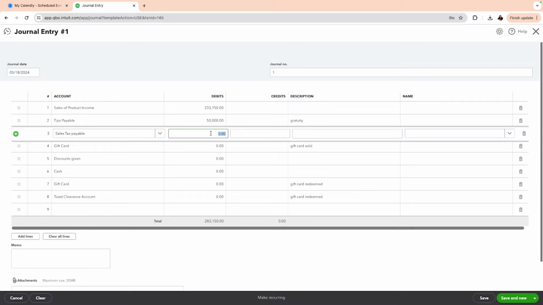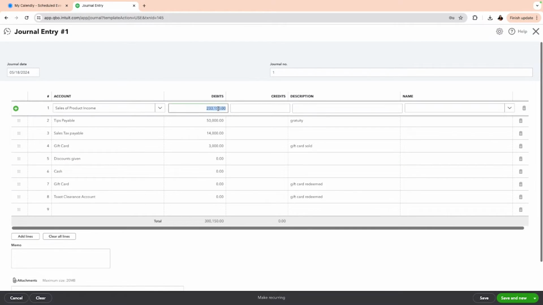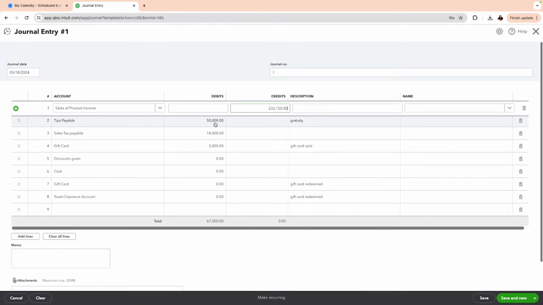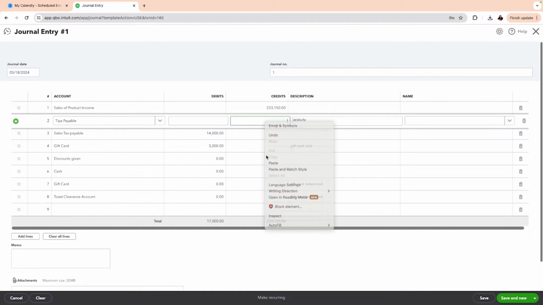And we're going to sales tax payable. Now, sales tax payable, let's say we owe $14,000. That's quite a bit, but we're just putting a number here. And let's say the gift card, let's say you sold maybe $3,000 of gift cards. Oh, by the way, I'm debiting it, and this should be a credit. No fret, cut and paste. This is all credit.